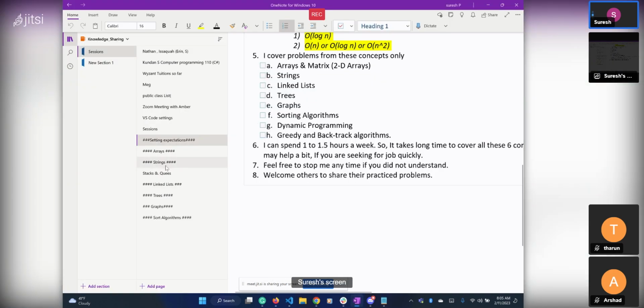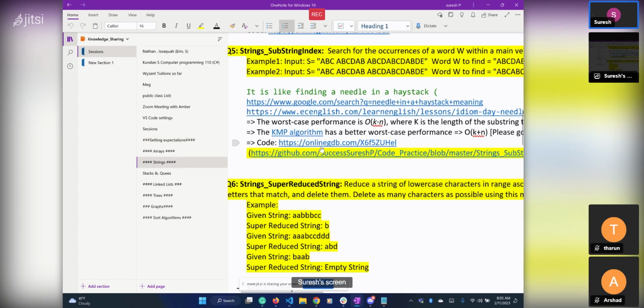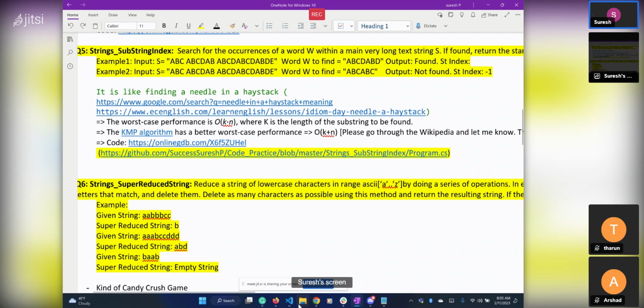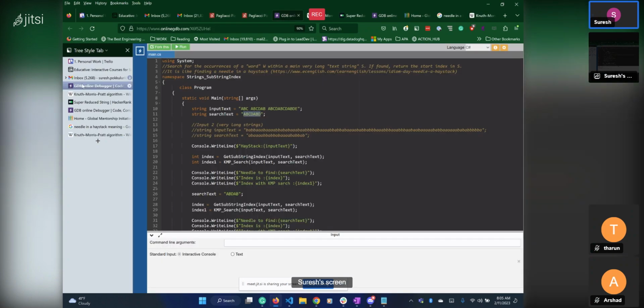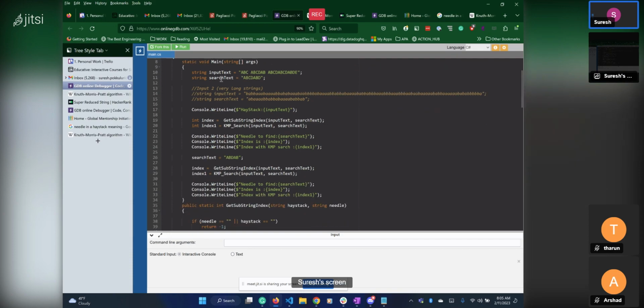So the basic algorithm we just discussed, I am going to show you that. I coded both actually. I coded the normal algorithm and I also have this algorithm in the code link. I will open it and show you. Okay, here is the thing. Search for the occurrence of a word in the main very long string. And here is the algorithm.